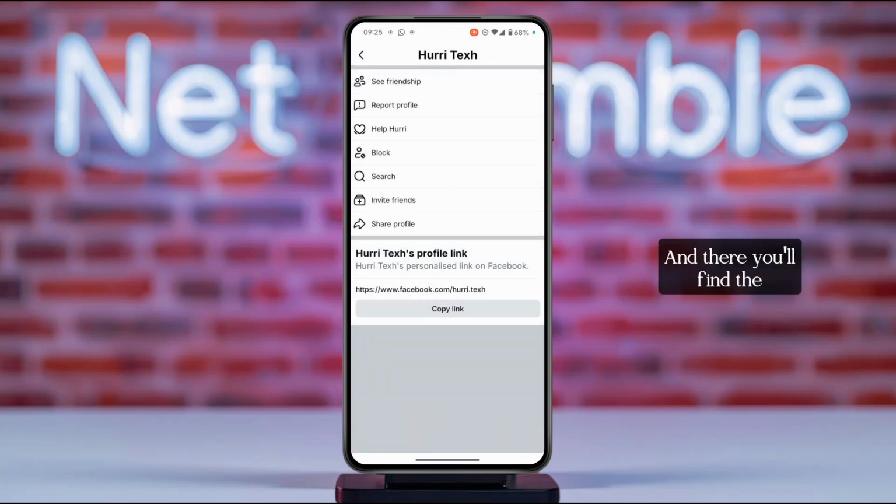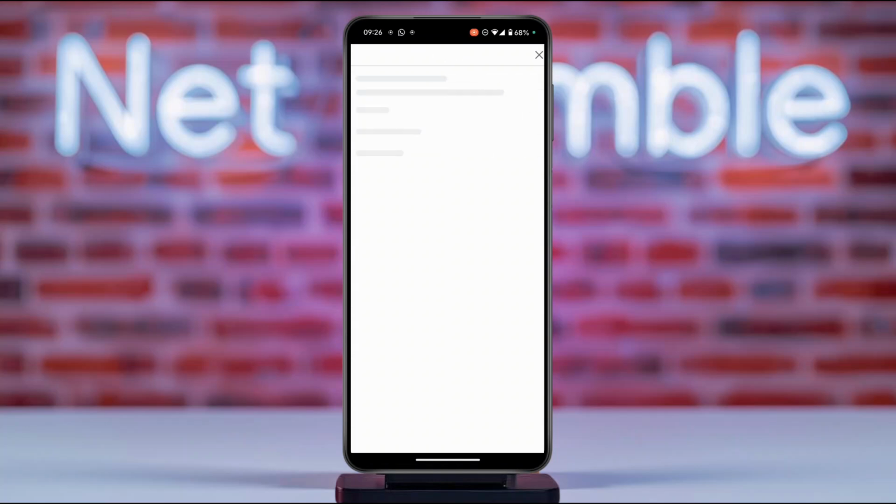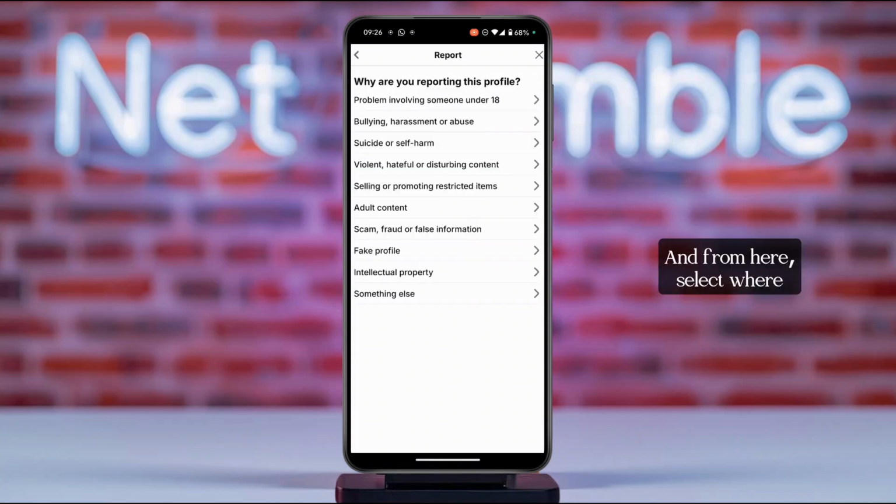Then there you'll find the report option. Tap on report profile. And choose where you want to report it. Then from here, select why you want to report this. I'll just select fake profile.